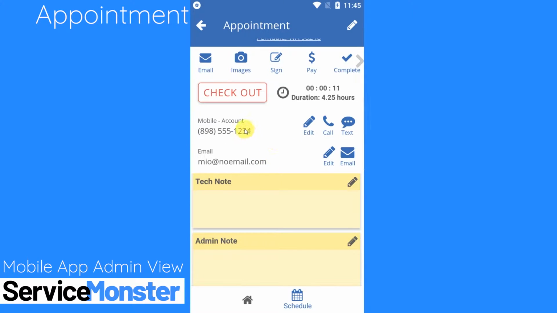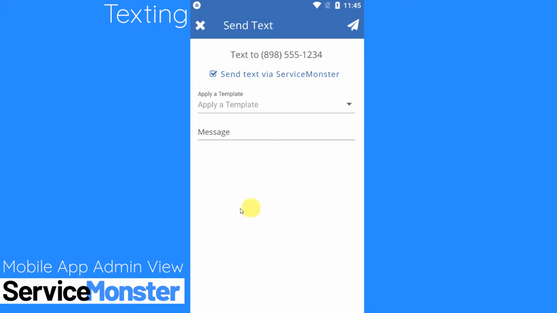Scrolling down a little bit more, here we have our contact information for this client. So we can also give them a call and send them a text. The call will be just through your own cell phone, and the text can be sent either through your own phone or through ServiceMonster. So when I click text here, it will open up a little window.